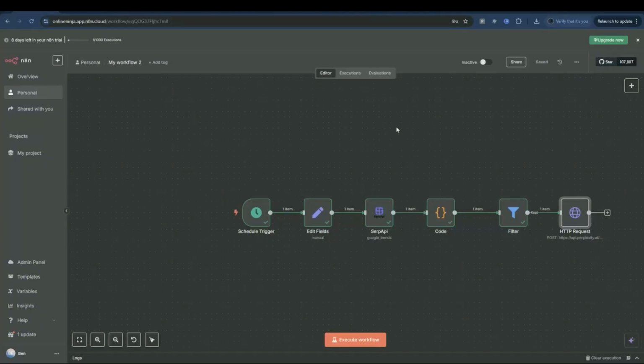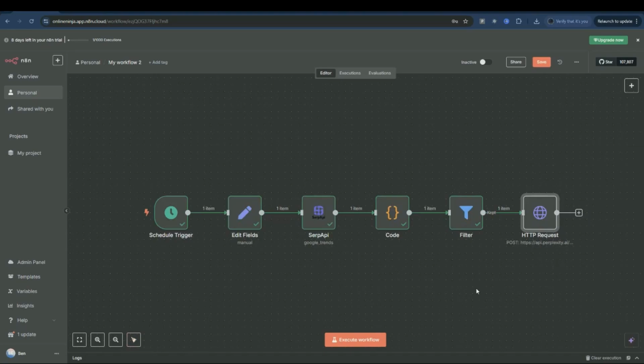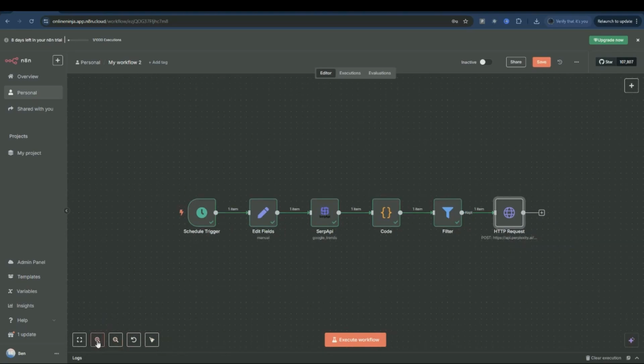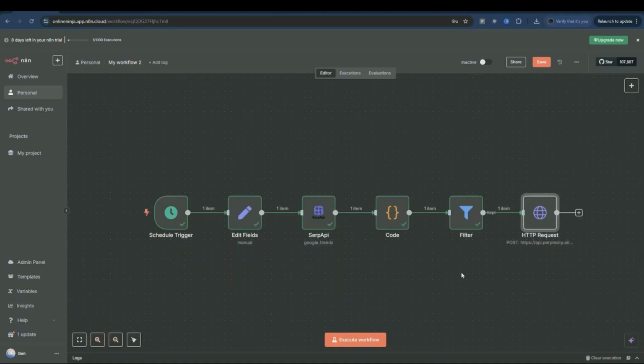So we're just back on the main canvas here, and just a couple of tips. If you want to realign this as it gets bigger, you can just click on this one here. It says tidy it up. So it will recenter it and make it bigger, but you can also zoom out, zoom in, etc.